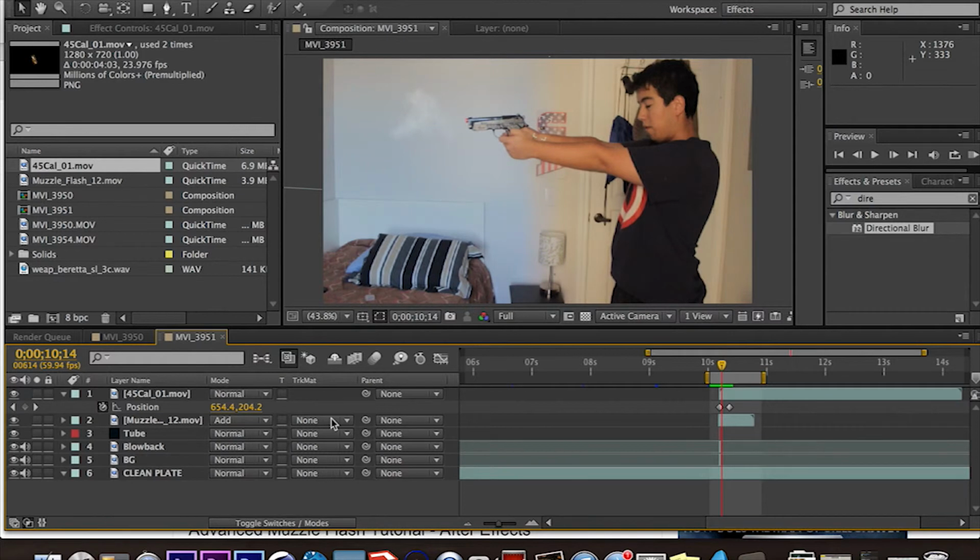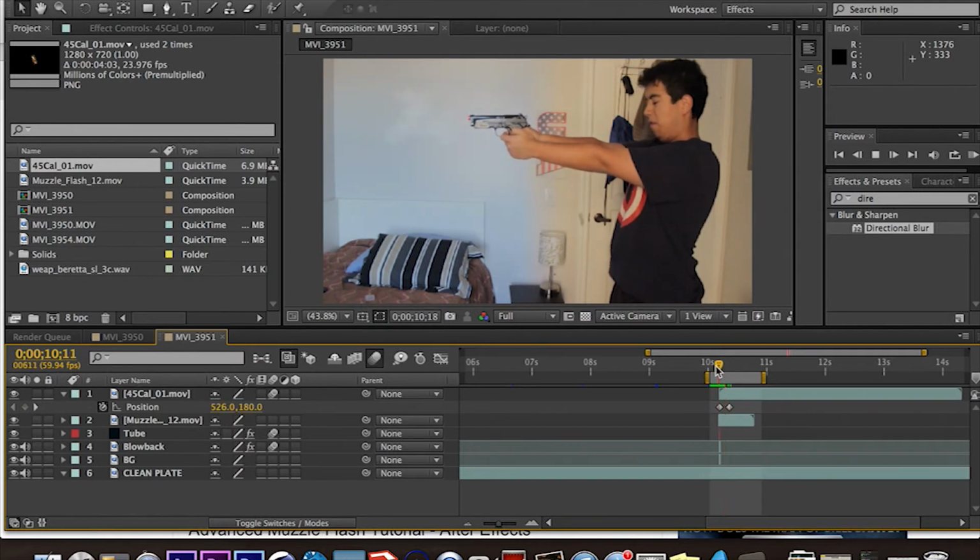Now let's add some motion blur, of course, because motion blur makes everything better. Oh, of course, the master blur, like I call it. Like that. Now, the shell is going in front of my arm, which it shouldn't.